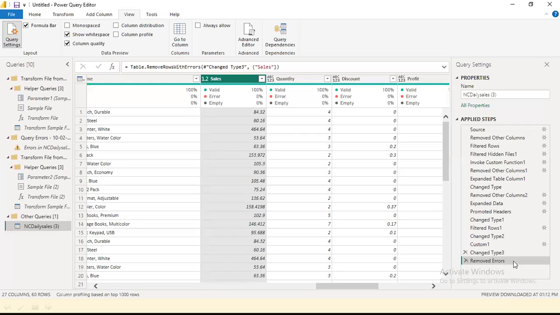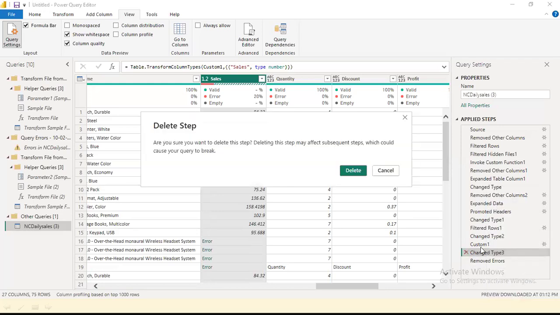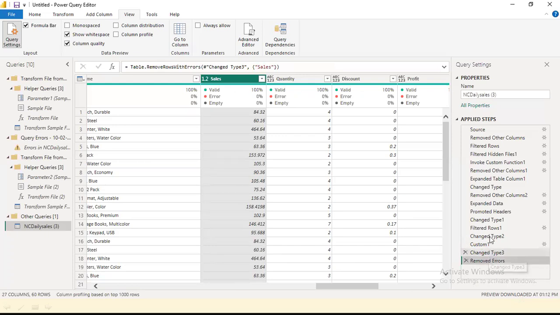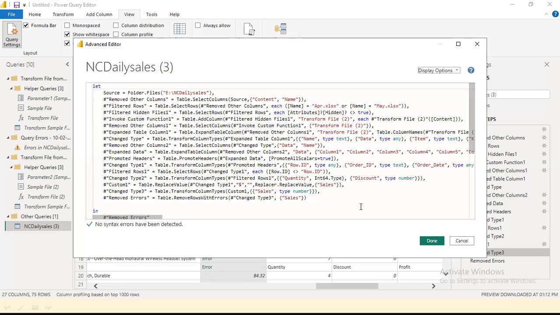I just used the remove errors, right? Okay, removed errors. I just changed the type 3. I just unselect this one. Okay, before that, we'll go to custom one. Custom only we made changes, still it remains as it is. And then the change type 3, still it remained the error. And here the remove errors, change type 3. Just watch what I do, okay? I am just playing around with this one. The custom one is sales, right? Type number. But type one, a dollar is there and a replace value by sales.